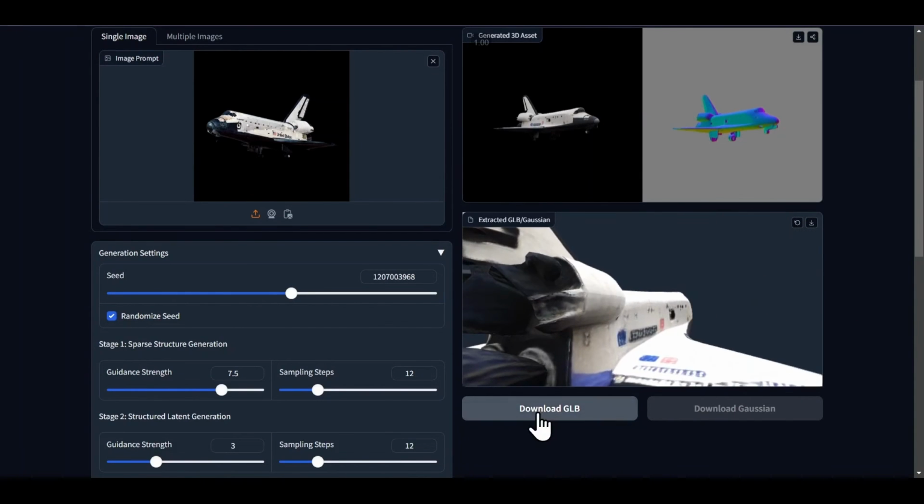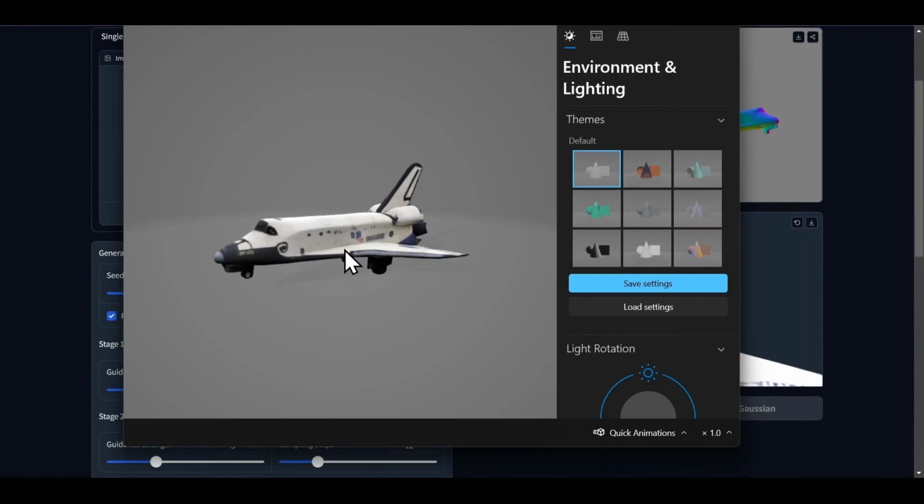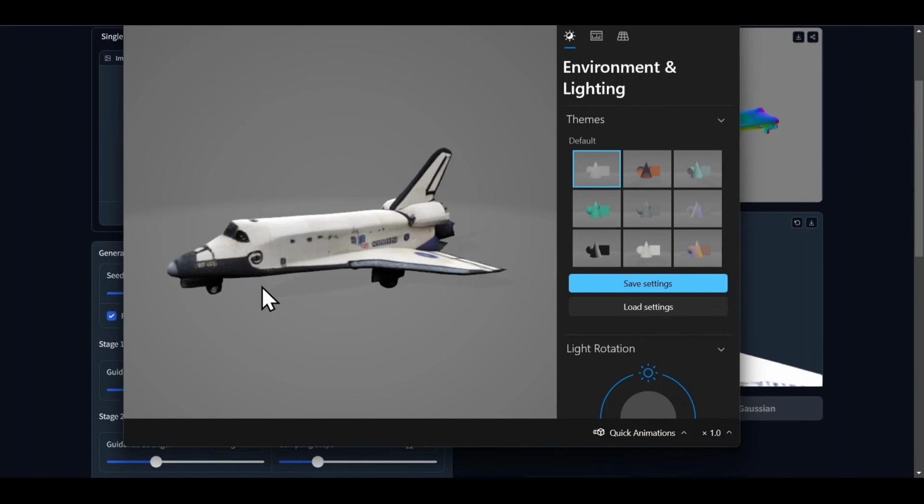In summary, Trellis is a great tool for quickly turning 2D images into 3D models. While it's not perfect, it saves you a lot of time and is a great place to start your 3D projects.